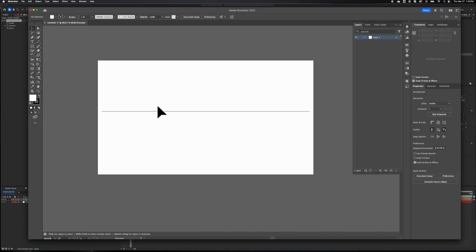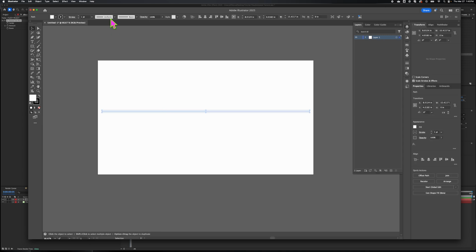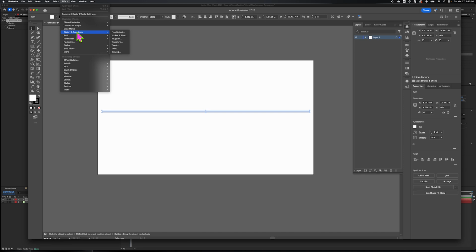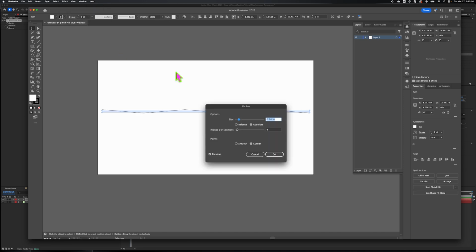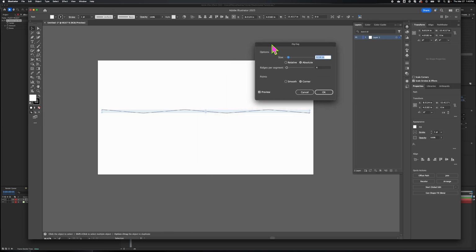Now, what you want to do is with your new artwork selected here, we are going to go to Effect. We're going to go to Distort and Transform, and we're going to choose Zigzag. Okay? When you get Zigzag up, we're going to bring the size up so that it's pretty dramatic. Remember, we're thinking about the size of this as it is to our screen and our text that we're doing.